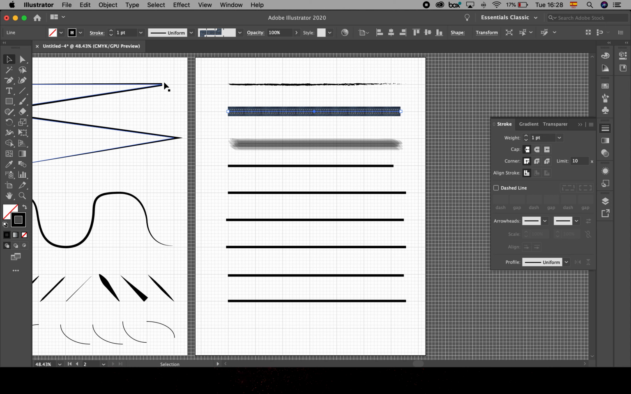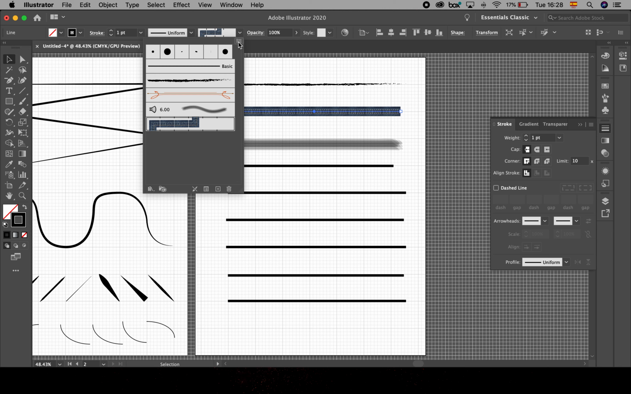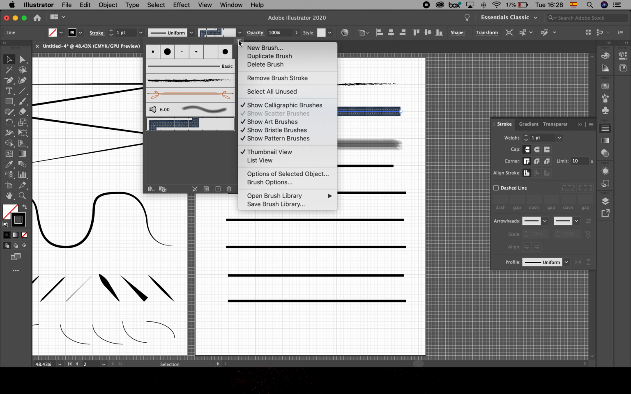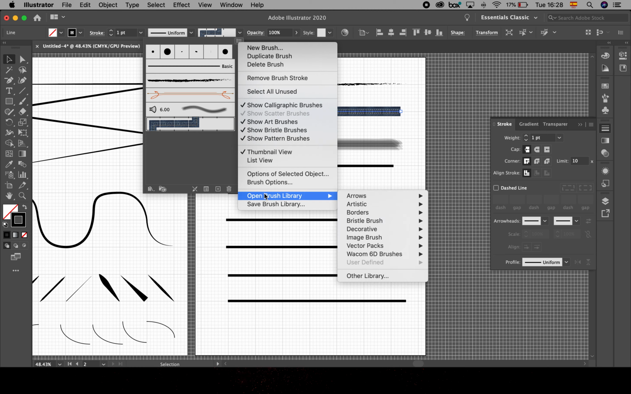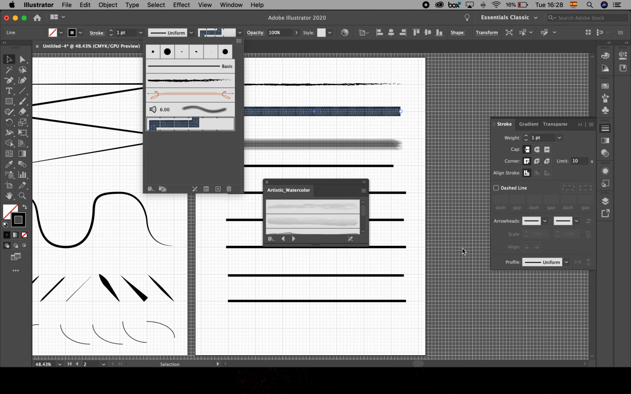So you're going to the top menu. I'm going to come here, click where it has like 3 lines and 3 dots, and we're going to go to the bottom and select Open Brush Library. We're going to have all these options. As I want you to have fun and say, whoa, this is wonderful, let's select Artistic and then select Watercolor.